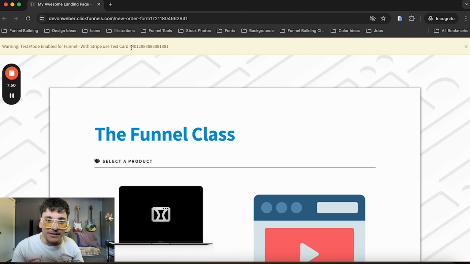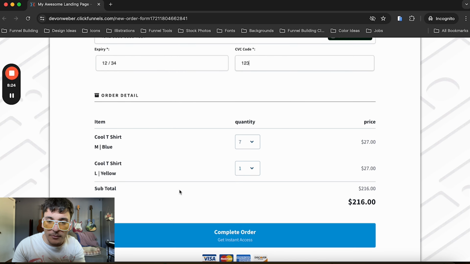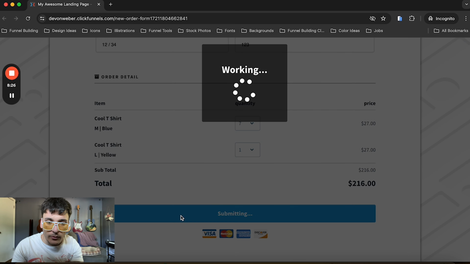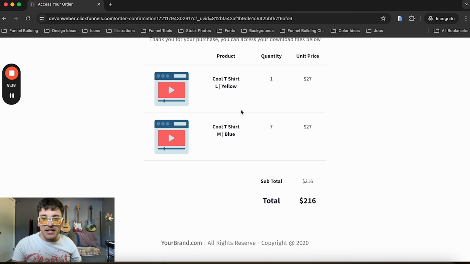But I'm going to grab this test card here at the top and just fill out some information, and we can go ahead and submit the order. All right, so now that we filled out all this information here, let's just go ahead and click complete order. We should make it to the confirmation page here and see how it's laid out. So now you see how it actually looks here on the confirmation page and how it shows each variation that you bought along with the total as well. So we've successfully set up product variations inside of ClickFunnels Classic.